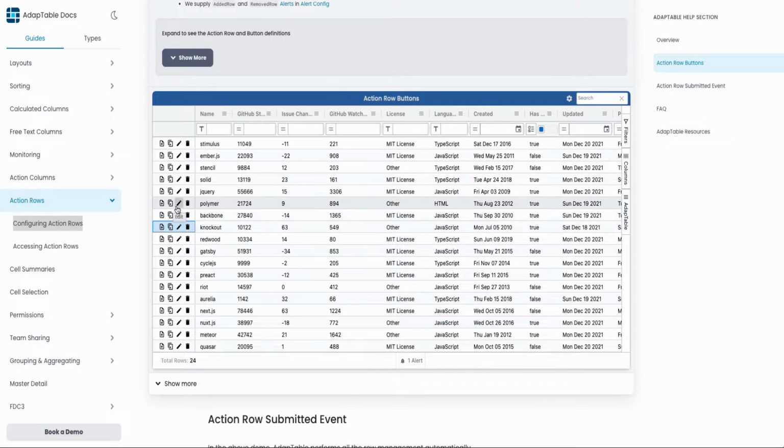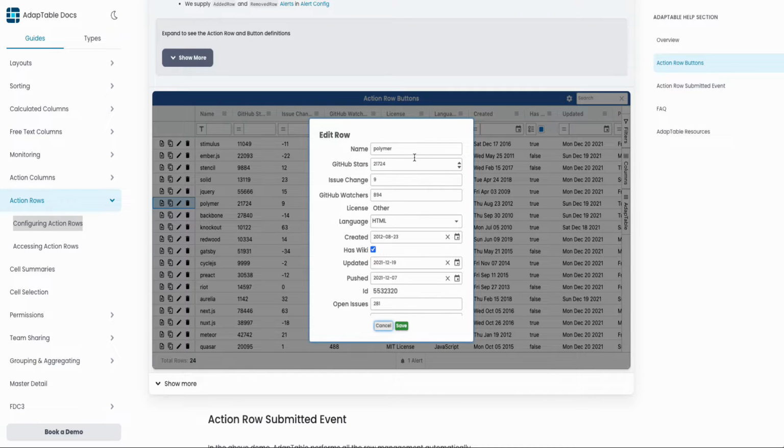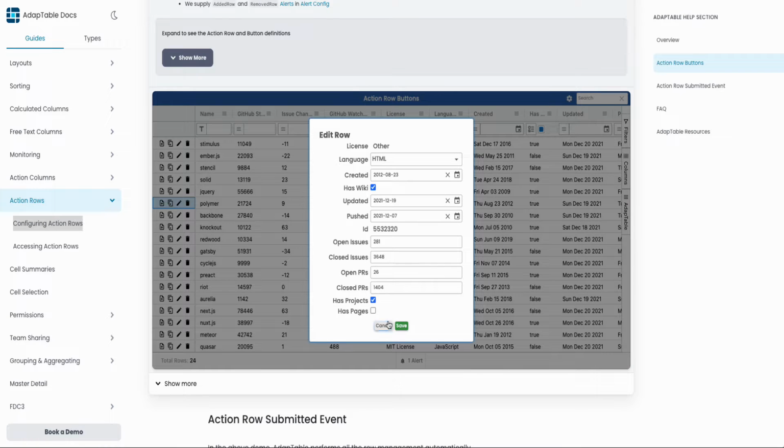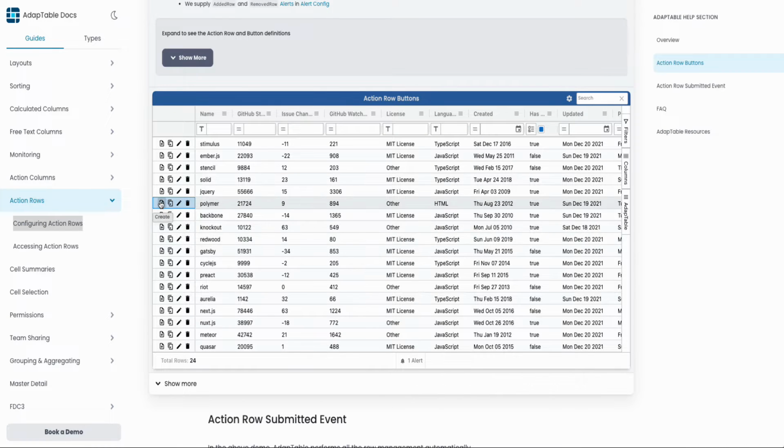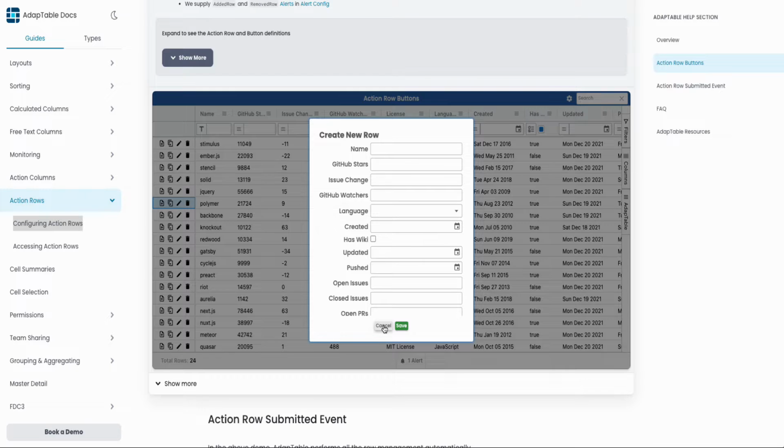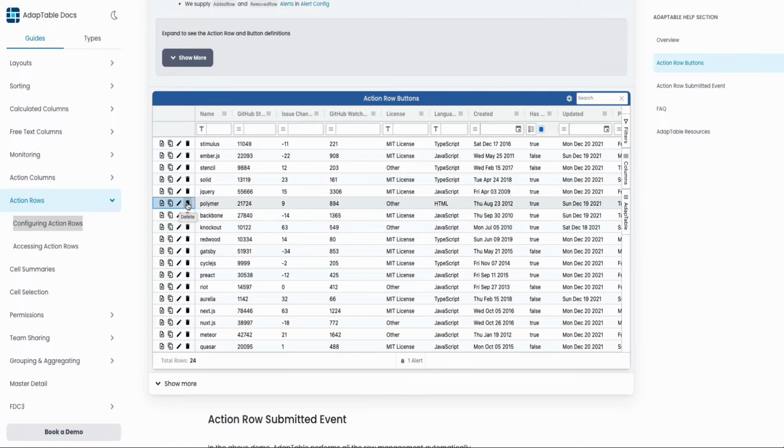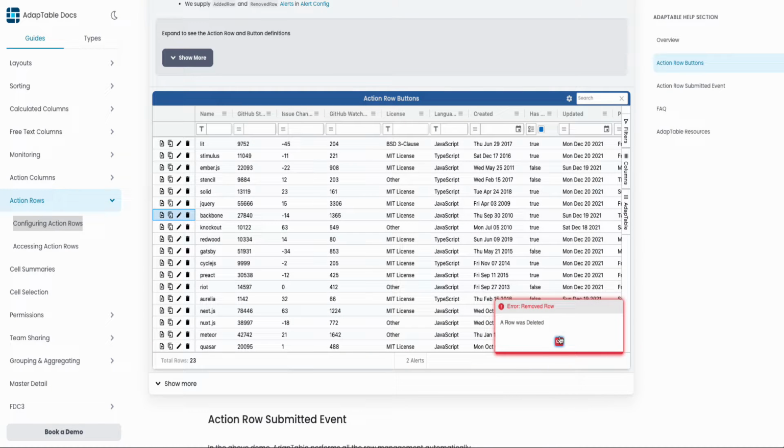And then if you, for instance, do edit, AdapTable creates a form on the fly that allows you to edit the row. If you do create, it creates a new form. If you do delete, it will delete the row here automatically, or in fact, you can ask AdapTable to fire an event which you listen to, and then you respond to the deletion or editing as need be.